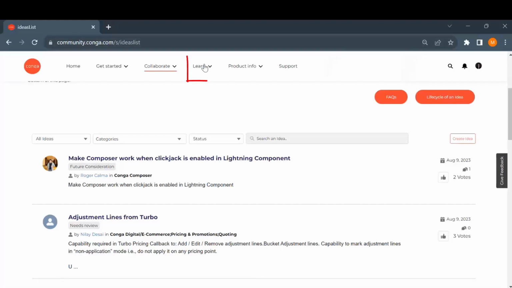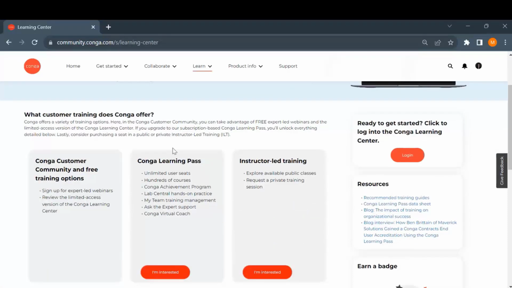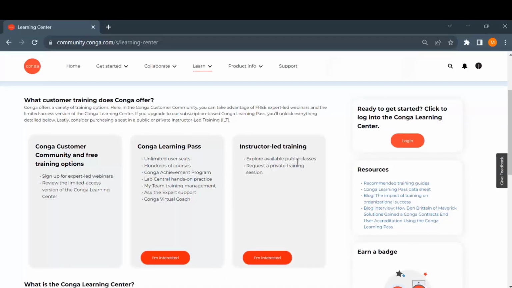Next, we can take a look at the Learn tab. This is where you can access our Conga Learning Center. Within the Learning Center is free getting started training on each of our products. Additionally, we also have a premium version of our Learning Center, which we call the Conga Learning Pass, as well as instructor-led trainings. Both of these options come at an additional cost, but with many benefits.